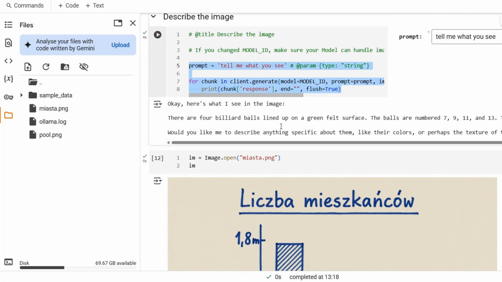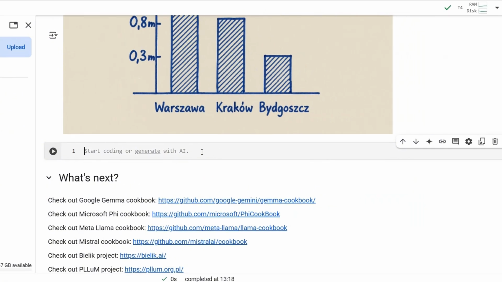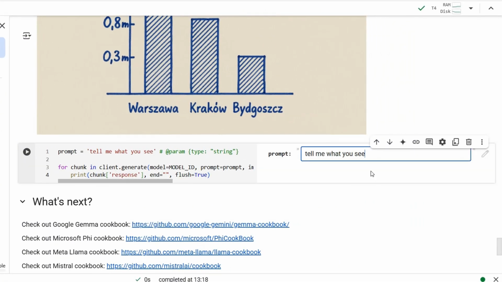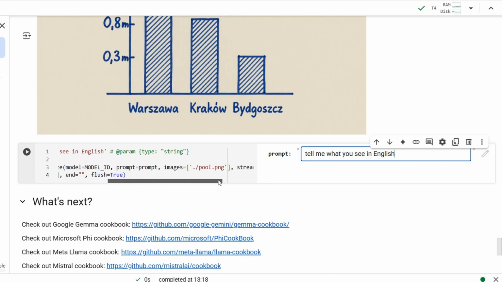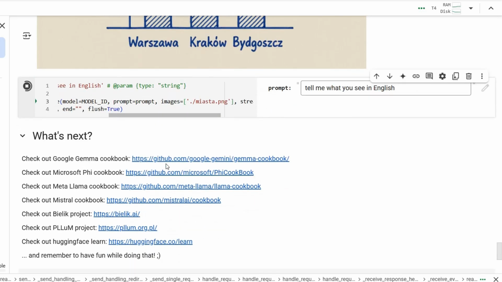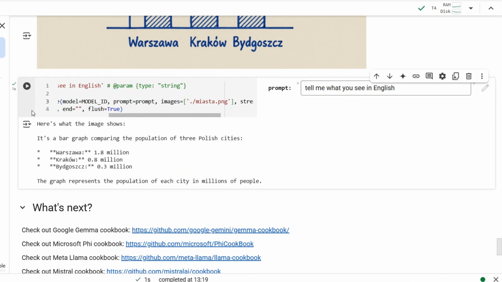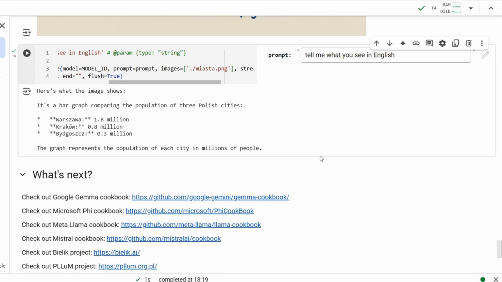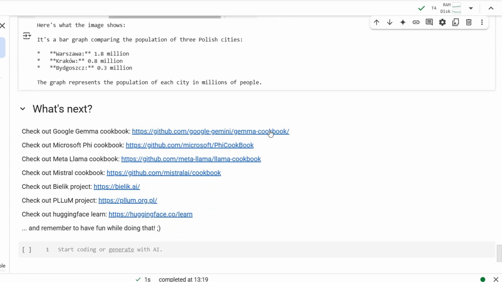Let me borrow a few lines of code and send another query to the model. Tell me what you see in English, because the image is in Polish and we want an English answer. And let's make sure we are sending the correct image, in this case miasta.png. And we can see a nice English explanation of the image with proper understanding of the graph. I think it's quite impressive, especially looking at the 4 billion parameters size of the model, which is really not that big. So definitely go ahead and play with that on your own.